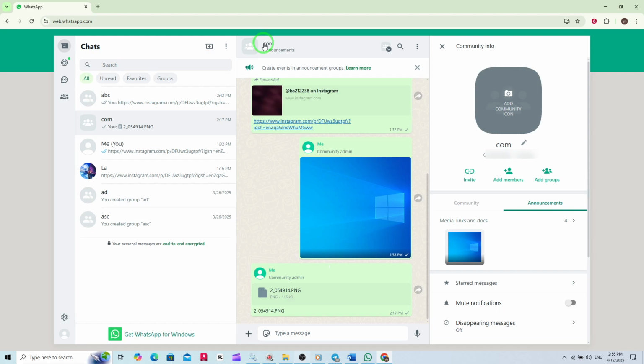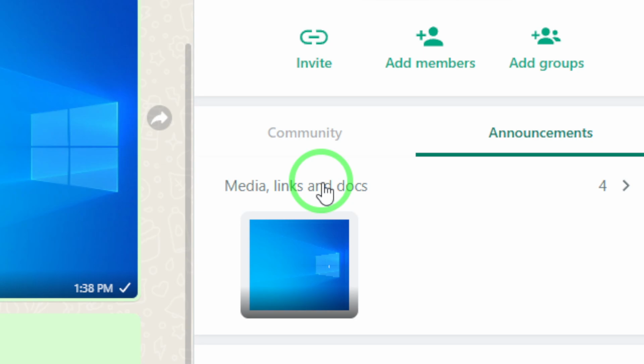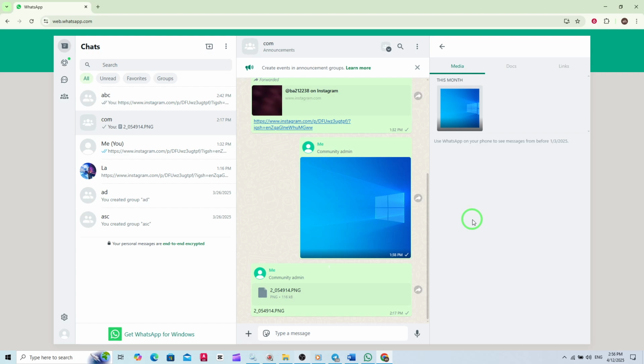In this panel, look for an option labeled Media, Links, and Docs. Click on it to access a categorized view of all the content shared within that community. This section is neatly organized into 3 tabs: Media, Links, and Docs.